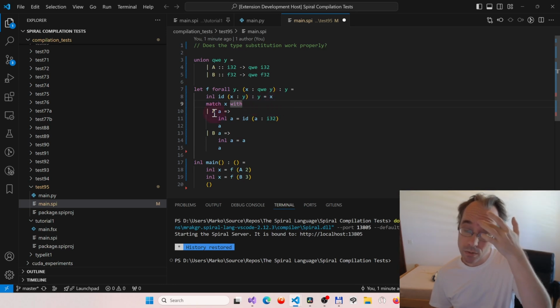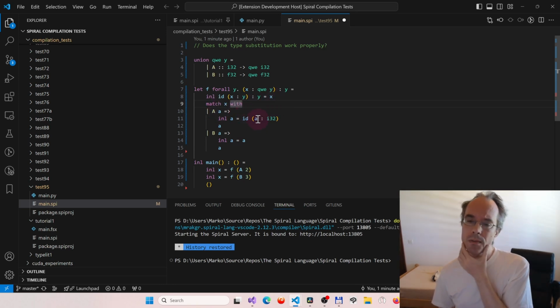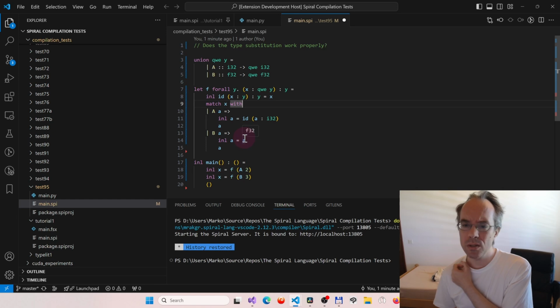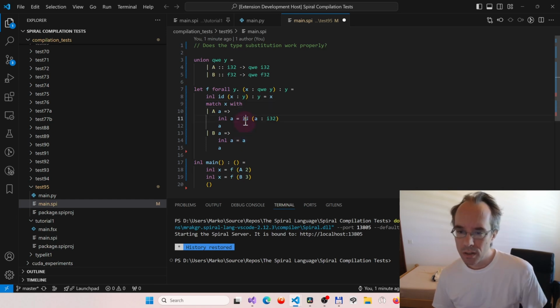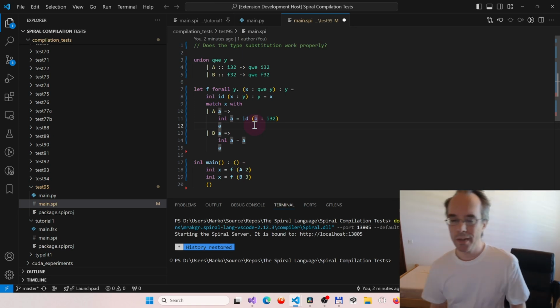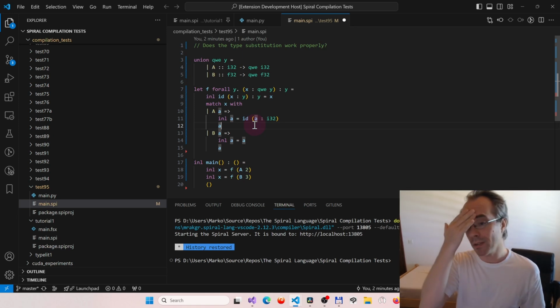So yeah, who knows? Maybe we should try to figure out why this A is showing up as Y. And oh, here it is showing up as F32. Interesting. And if we remove the ID, oh, here it's showing up as I32. Oh, okay, I see. Well, I'm not sure whether this is worth fixing at all.